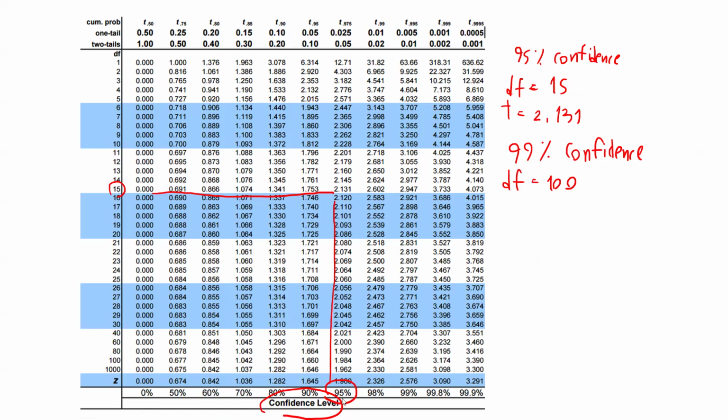So we go to confidence level and then 99% and then 100. So we get, yes, very good, 2.626. I said 2, but I wrote 6. Just got my confusion. Okay, so you did it very well, and you now know how to use the t-table.